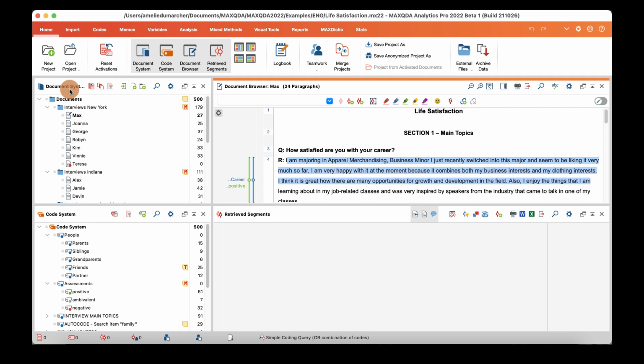So if we imagine for a minute a handmade version of your project, like a not computer assisted version with printed documents and pens and marker pens and scissors and everything, this window would be like a binder or a shelf where you can store and organize your data. The second window is the document browser here. So this is where you can open, read, code and annotate your documents. You can think of this one as your desktop, like the space on your desktop, where you would open your documents to work on them.